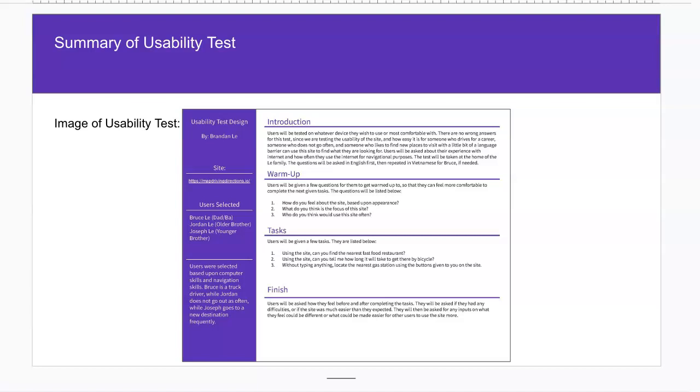Finally, the last user, Joseph, was given the task of trying to find the nearest fast food restaurant. He could not find it because, like the previous two users, he was sent to Texas. But eventually, he noticed that on the side of the website, using the mobile version, there was an icon that could pinpoint his location that the previous two users could not find. So when he clicked that icon, it set him to his exact location. So he was able to find the nearest fast food restaurant.